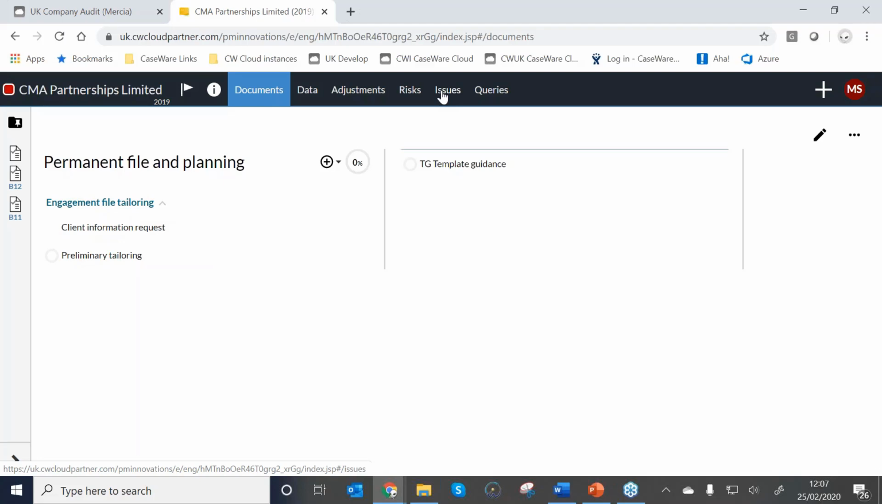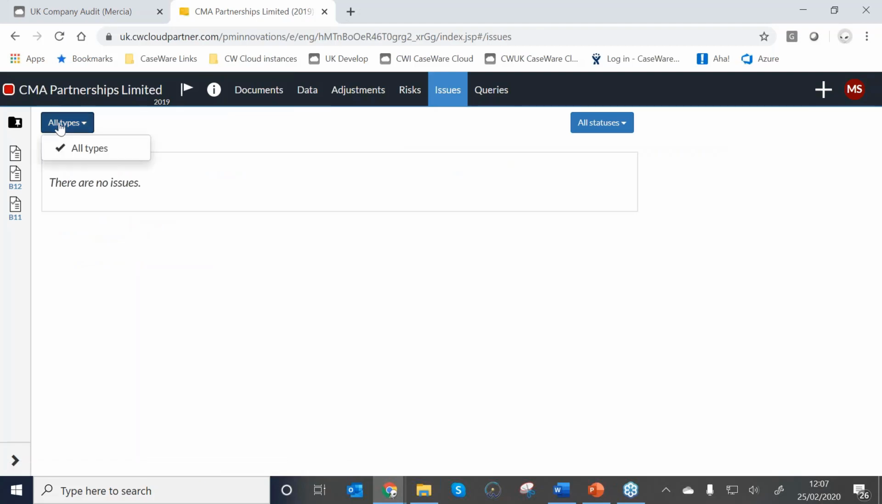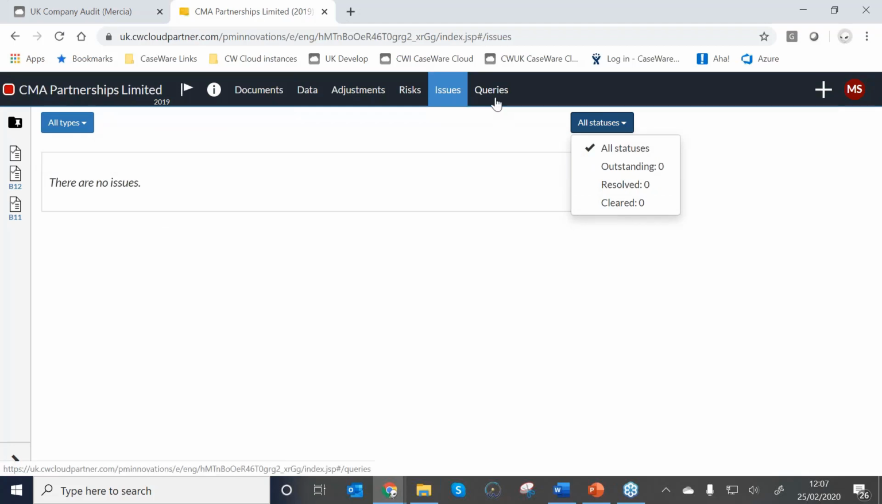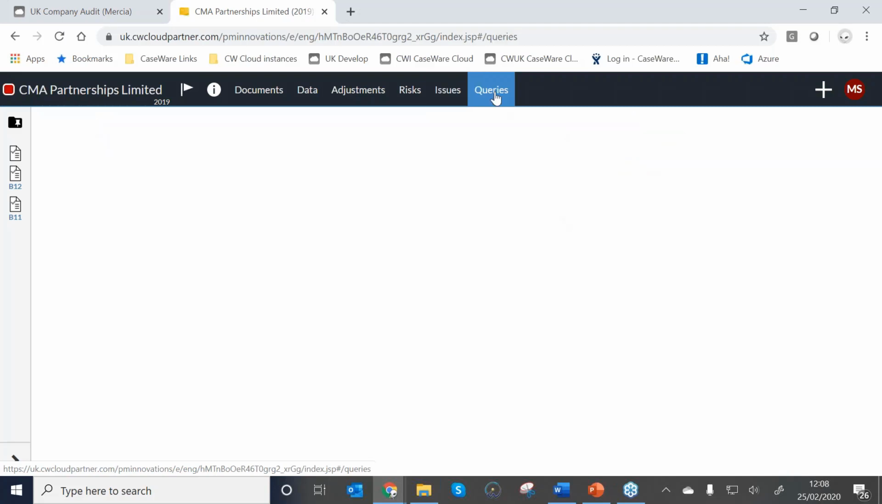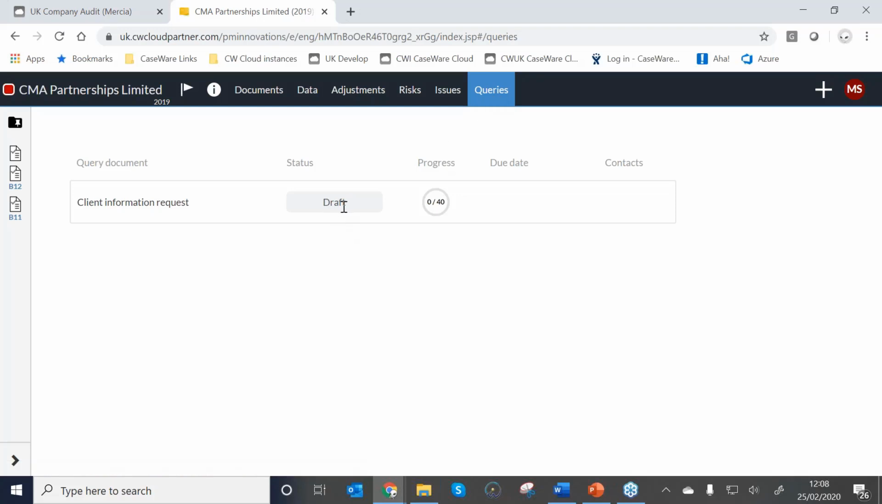So I'll be able to view all of the issues and I'll be able to start filtering through the different views. So in this instance, I could change the type or I could change the status. And the final element on this particular window allows us to view the queries. So the queries is the prepared by client element. So if I was to click on queries, I'll be able to see that I've got one query document within my document manager. That's my client information request. I can see the status of it and it's highlighted as draft. And then I can see how many questions we're going to raise for this particular client information request document.